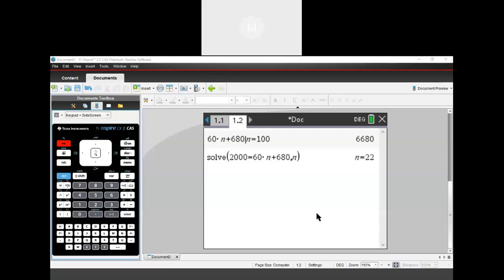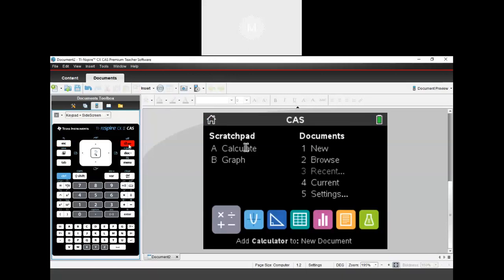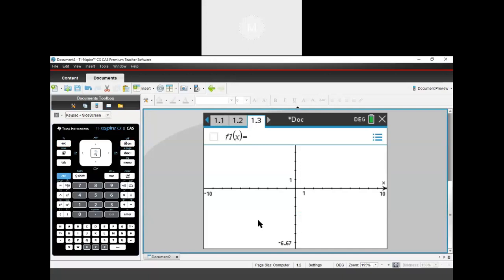Okay. The next thing that I might want to do at this stage is graph this equation. So this equation here, our 60n plus 680 equals E, I might want to graph that equation. The way I can do that is I press my home button and I'm going to use the graphing application. It's going to open my graph.